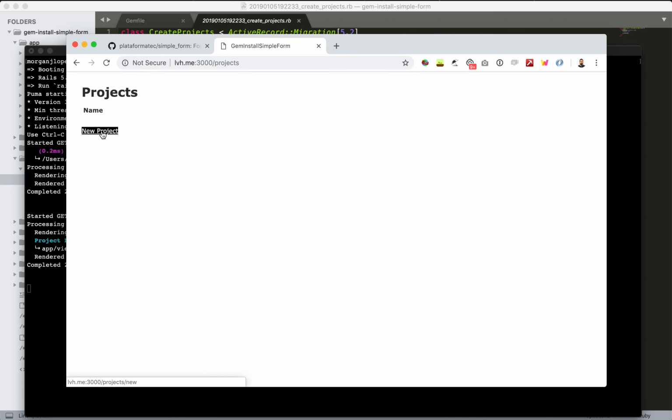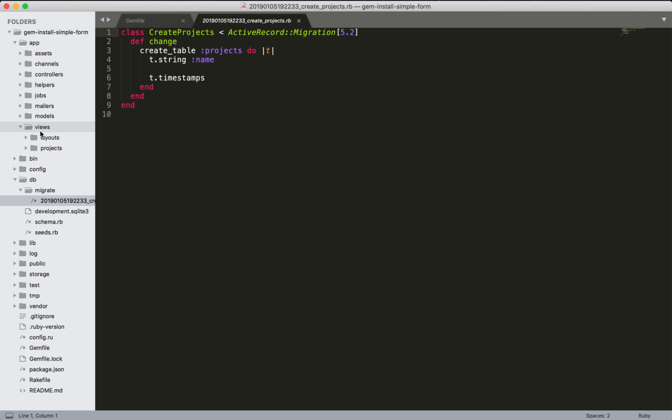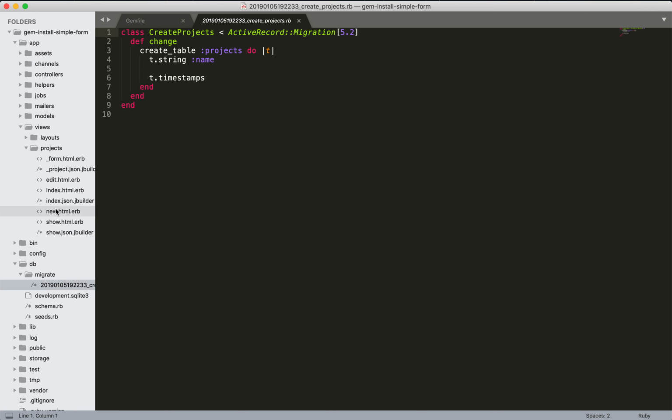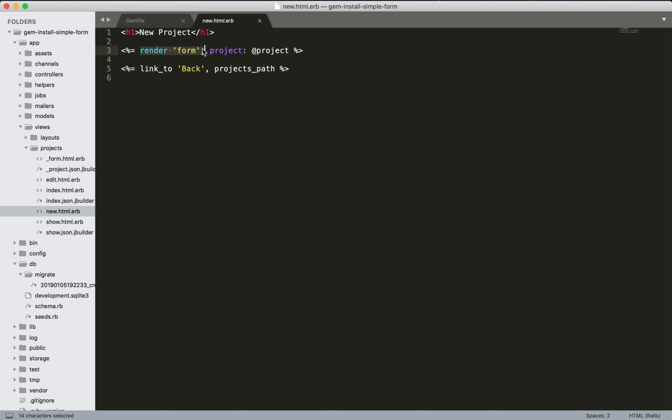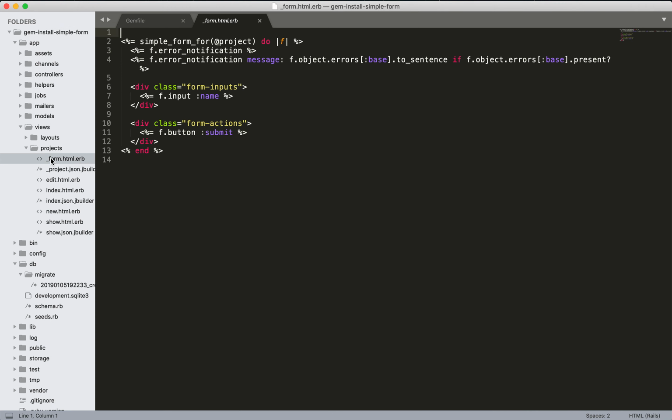Awesome. This is all pretty basic, nothing new to see, except for now I can see that this is my form, right? So this is the new action, but if I go into my code and open up the projects new action, it's rendering the form in here. So in this space is where it's rendering that form partial. I know it's a partial because it starts with an underscore.